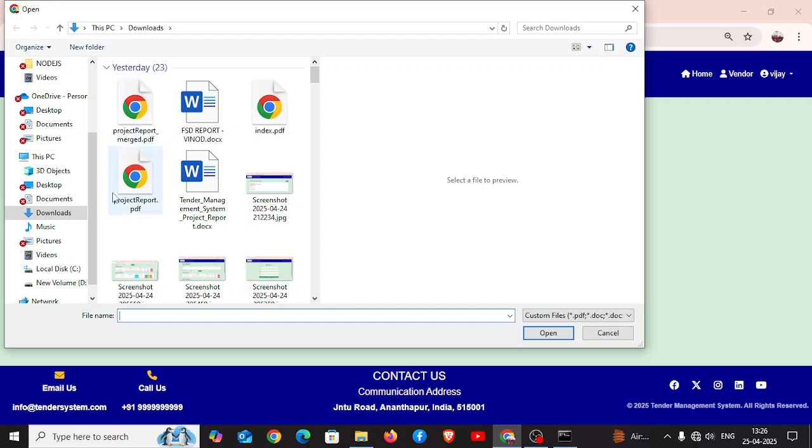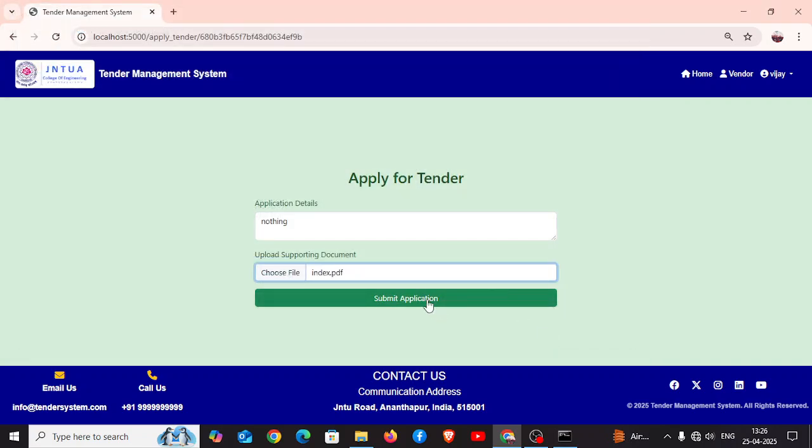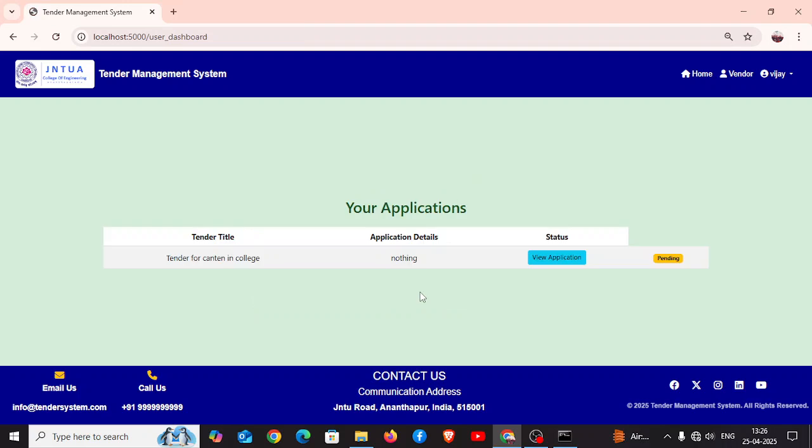I am submitting a file and click on submit application. Here we can see in the vendor dashboard applications, the application is pending, but the application is successfully submitted, which is waiting for the admin to accept or reject the application of the vendor.